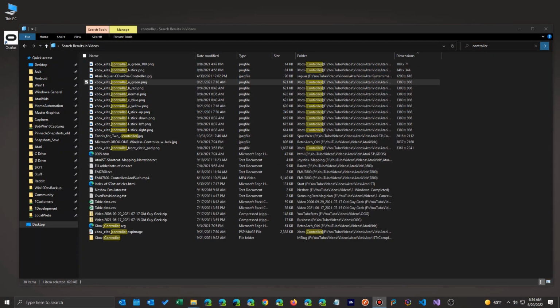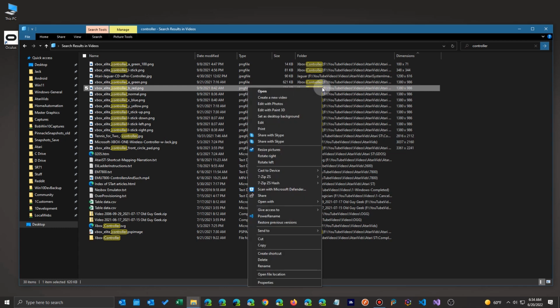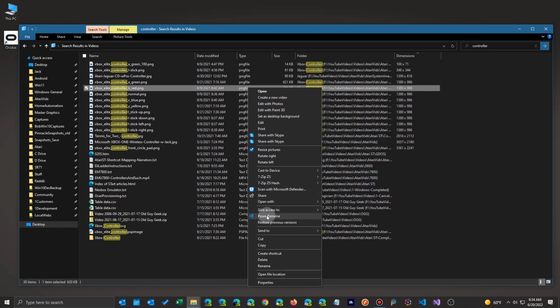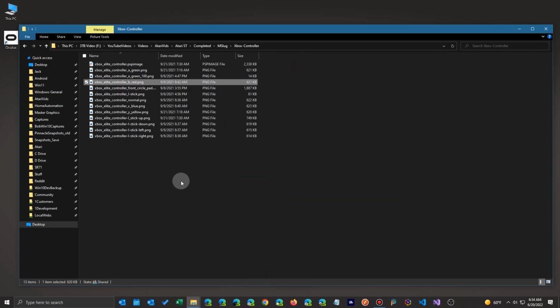One more thing you can do with file results is you can come over here, right-click on a file anywhere and scroll down until you find the open file location. And that'll get you from the search right into exactly the directory where that file is located.